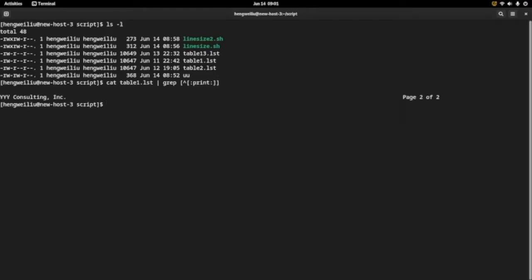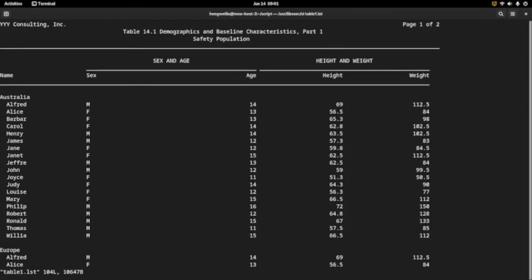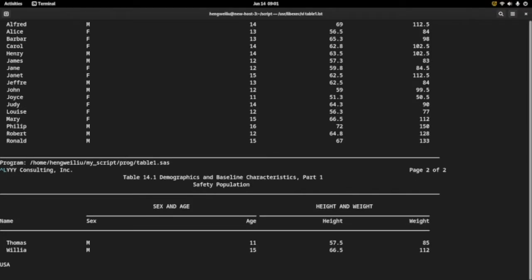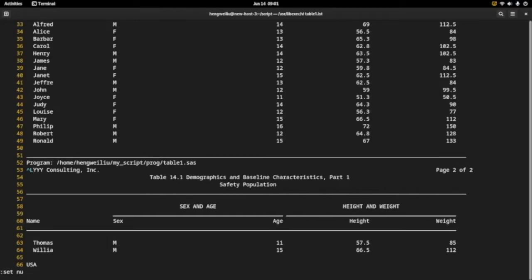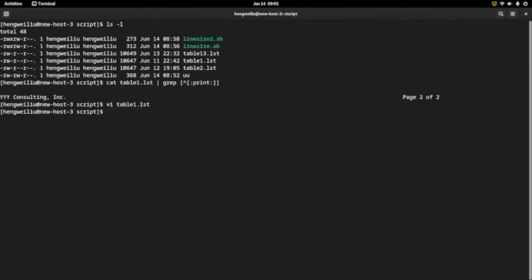Okay, so this command shows that there is a non-printable character in the file, and it's on this line, the YYY Consulting Inc. So it's actually line 53 right here. It's the form feed. When we check a file to see if there is any non-printable character, we are not really interested in the form feed. So when we set up the script, we should remove the form feed when we search for non-printable characters.